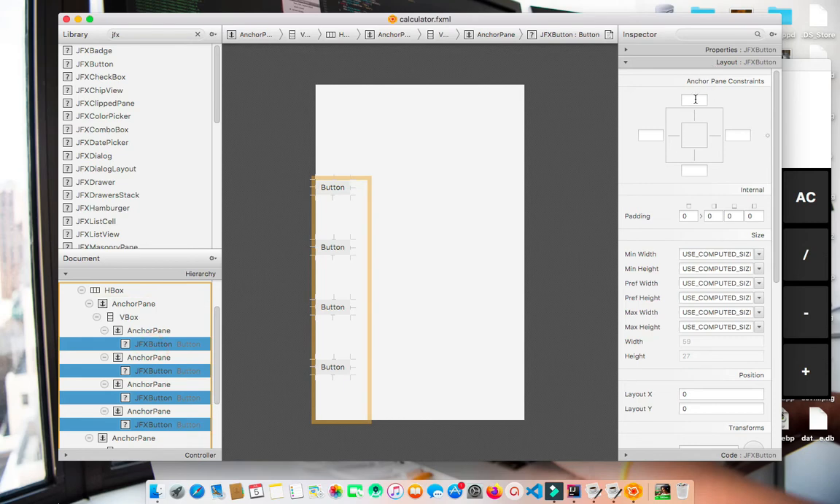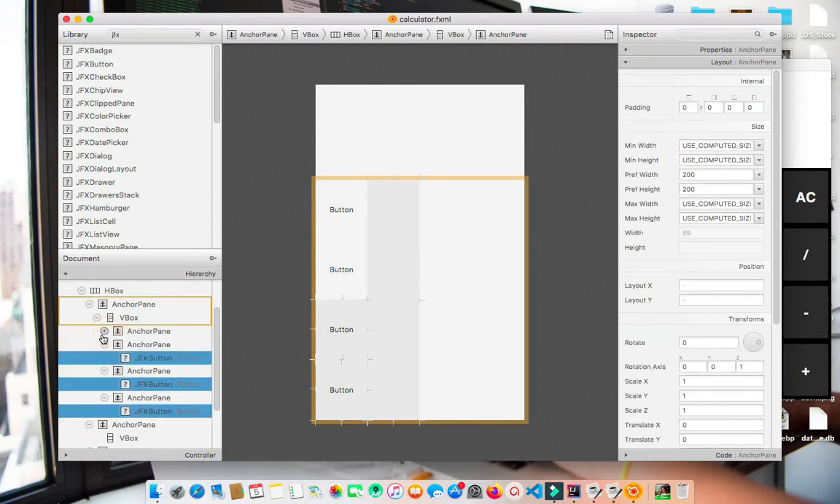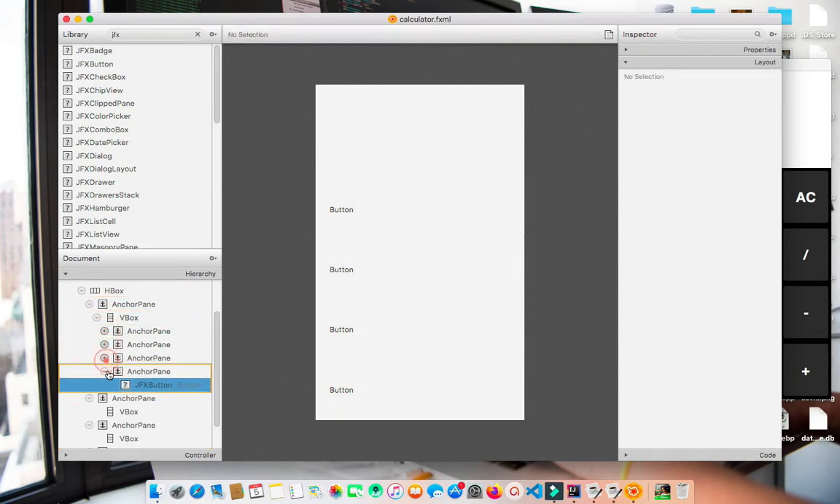Then we'll come here, anchor pin constraints, and we set everything to 0, 0, 0, 0. Yeah, as you can see, everything is now fitted. Everything is fitted in the layout.